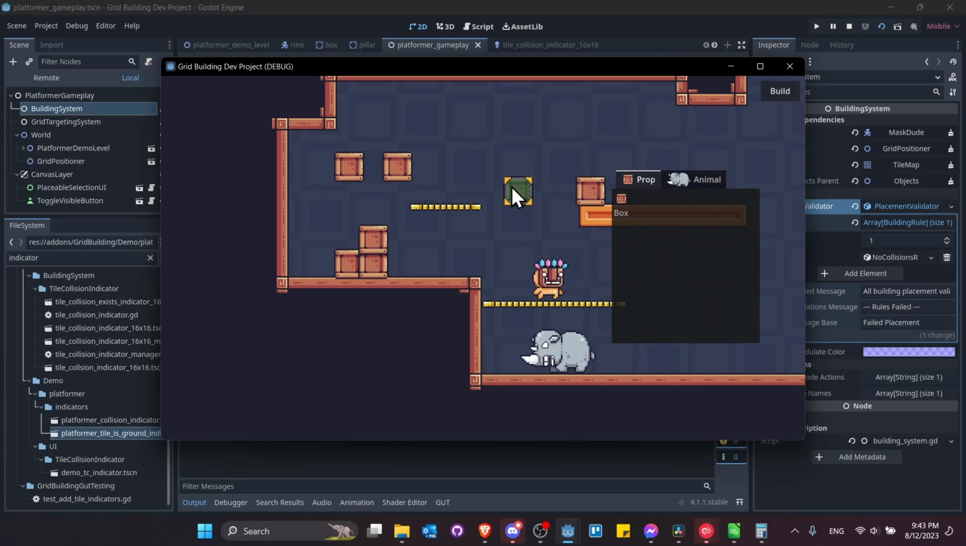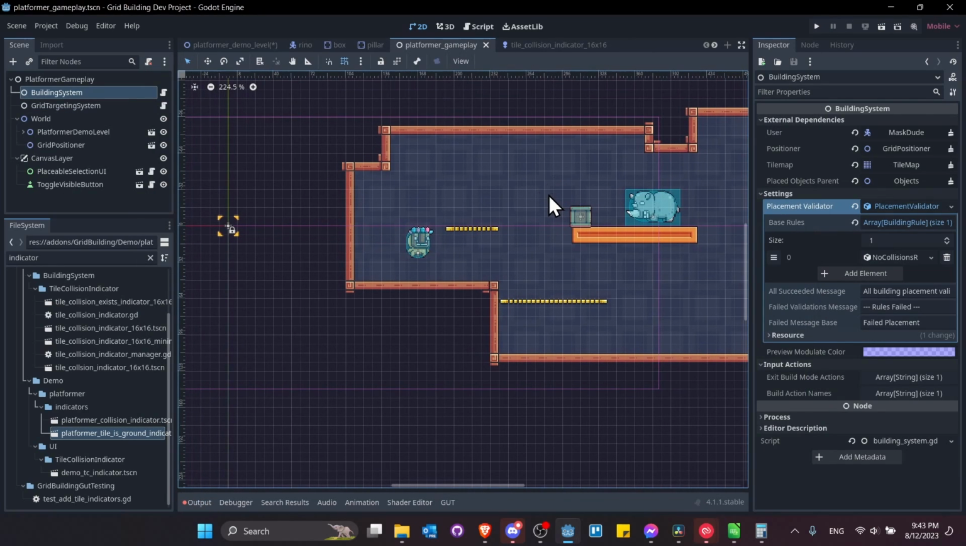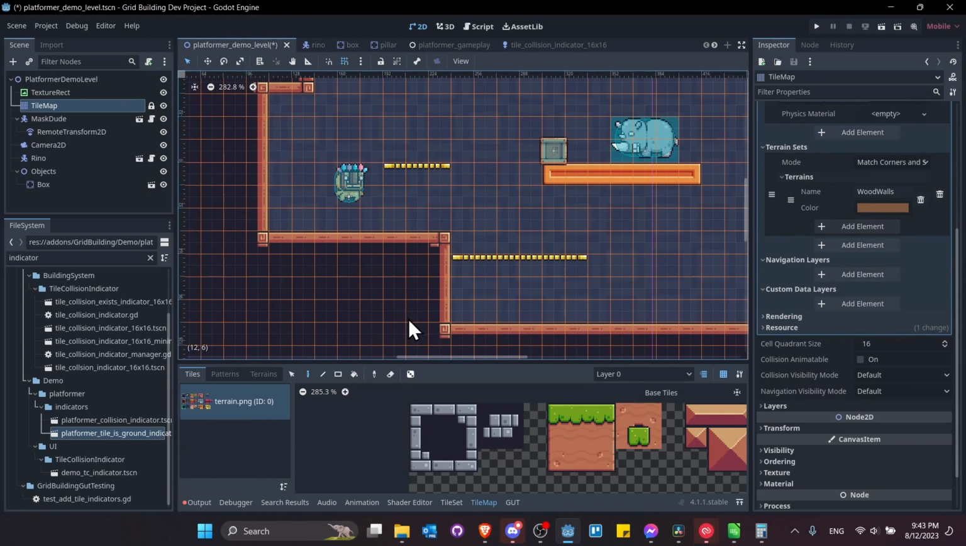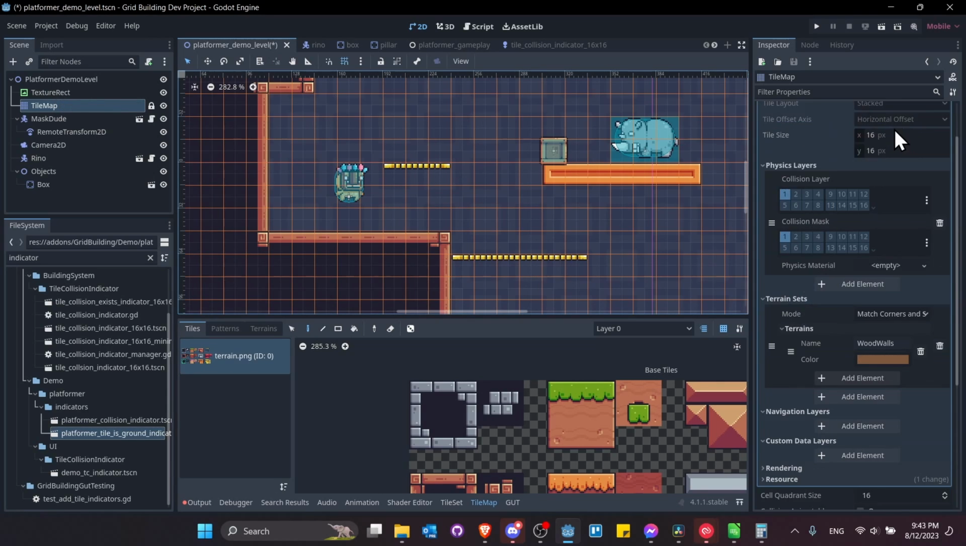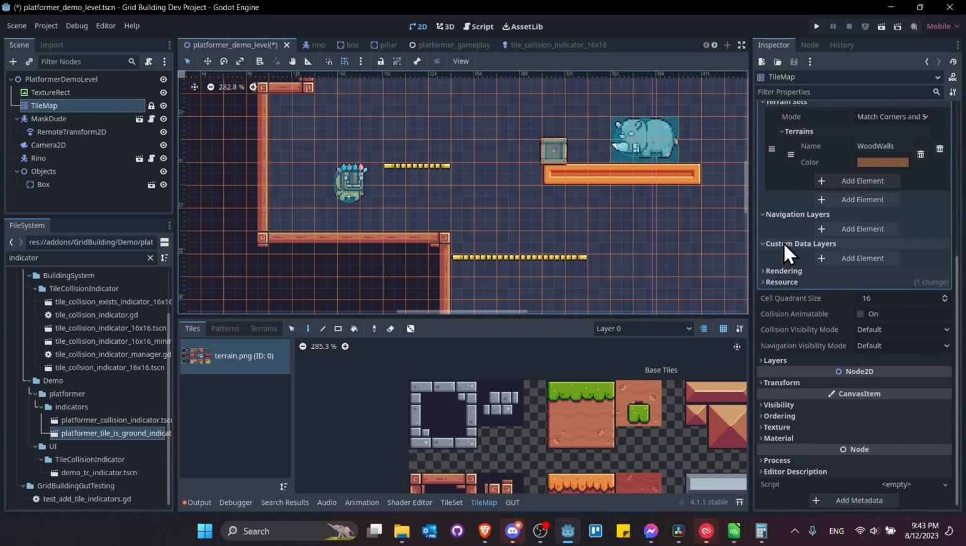So what we need to do is have a way of checking the tile underneath where the character is standing in order to make sure that it is marked as ground. Okay, so first off, how do you mark a tile as ground? Let's go over to the demo level and select the tile map, go to Tileset if you don't have that open already, and go down to custom data layers.